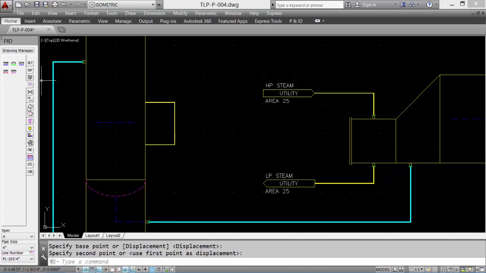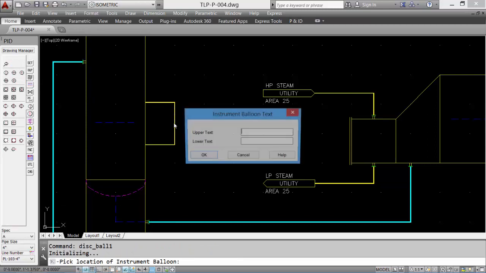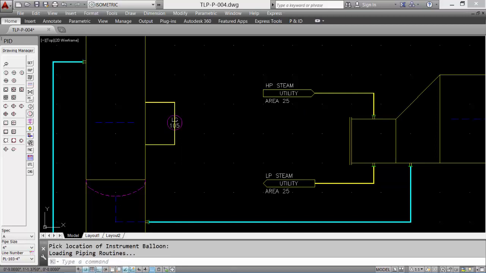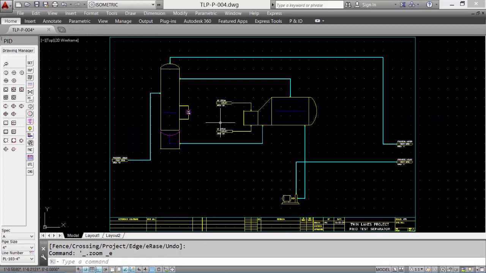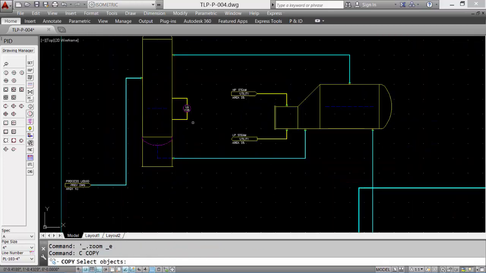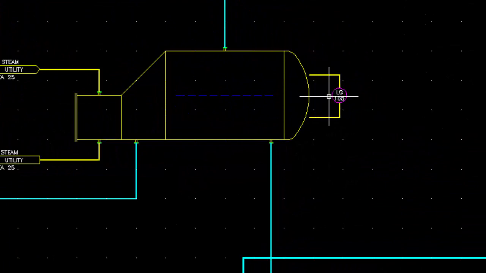So we can pick the instrumentation tools and pick a discrete balloon, pick the center of our bridle, and then put in some information, LG for level gauge. Information can be copied to make drafting faster, so we'll add that level gauge to the back end of the reboiler, adjust it with some tools, and adjust the text on the inside to match our equipment.